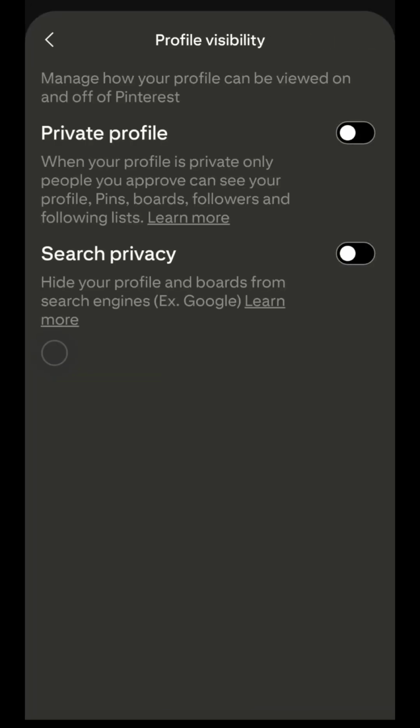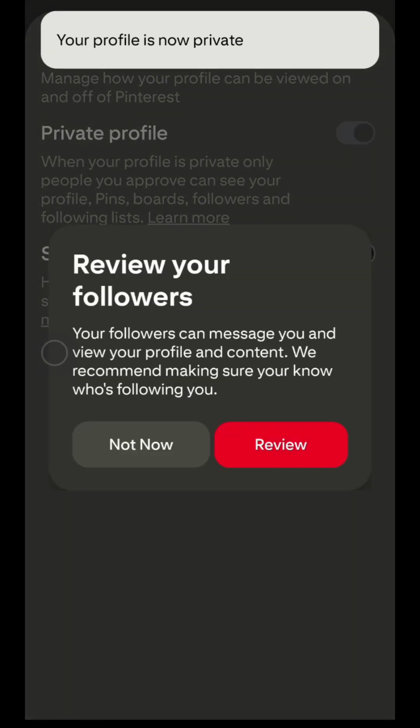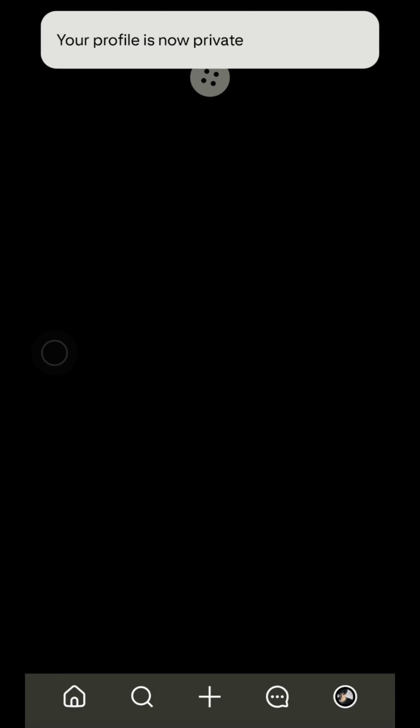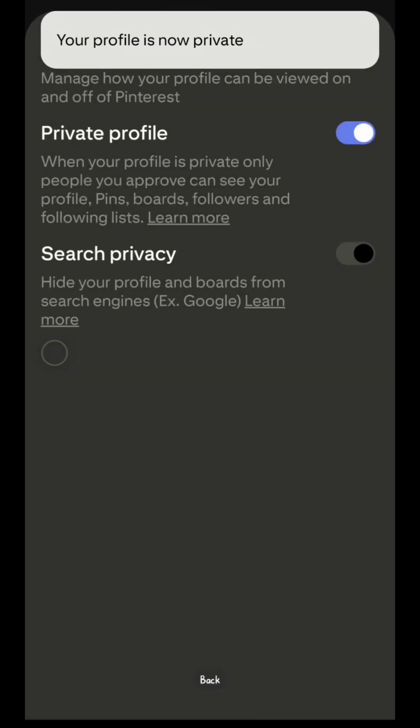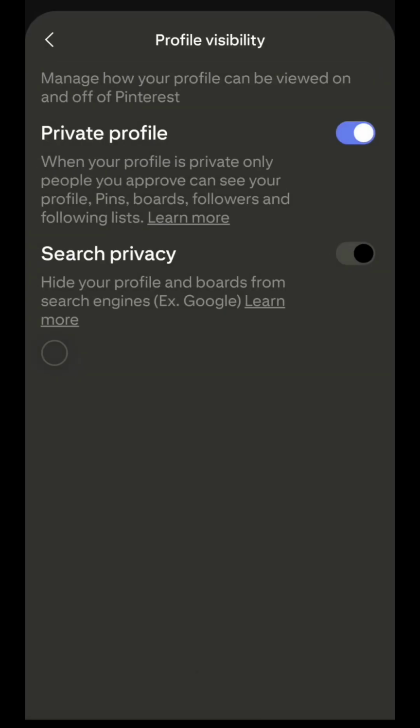And then in here you will see an option for private profile or private account. If you want your account to be private, just tap the toggle to turn it on, like this. And then next, your account will be private and only approved followers can see your pins and boards. And then if you want to make your account public again, just simply tap the toggle off to unlock your profile again, like this.